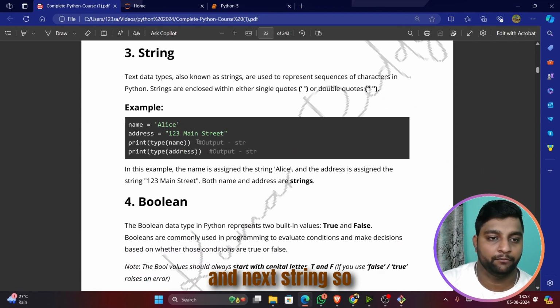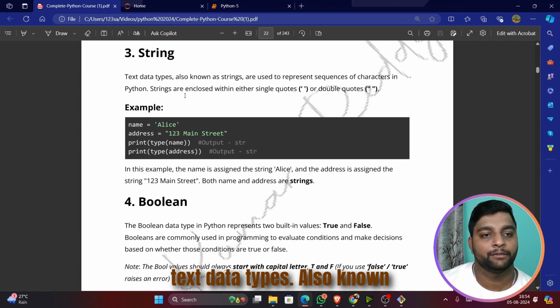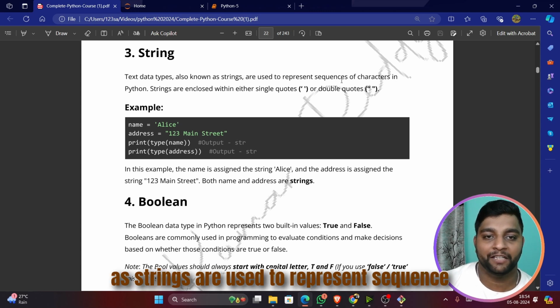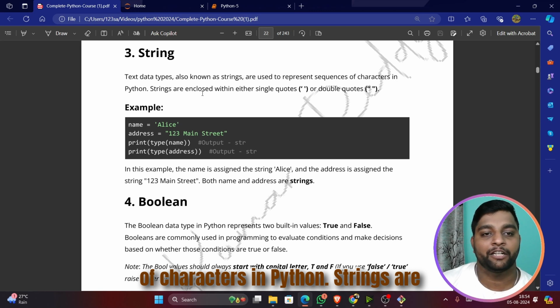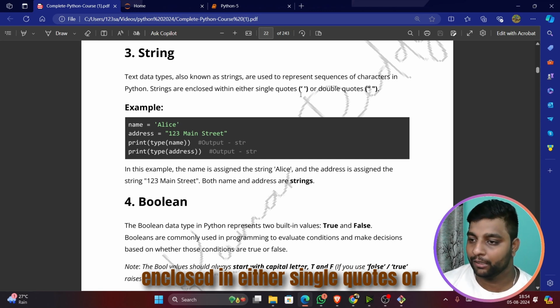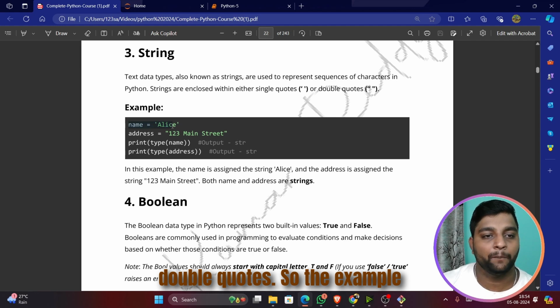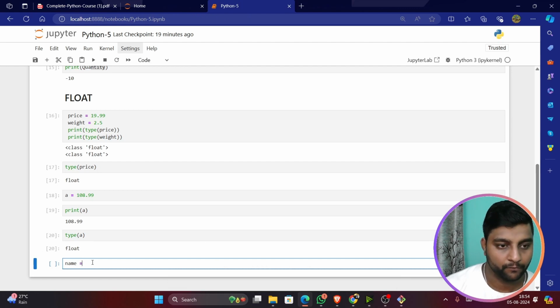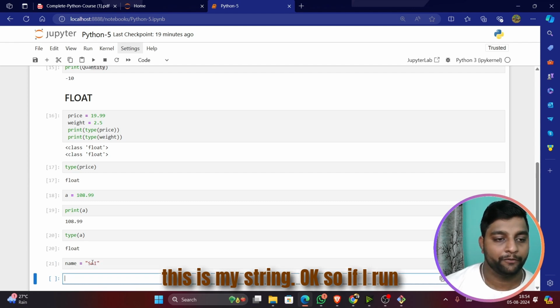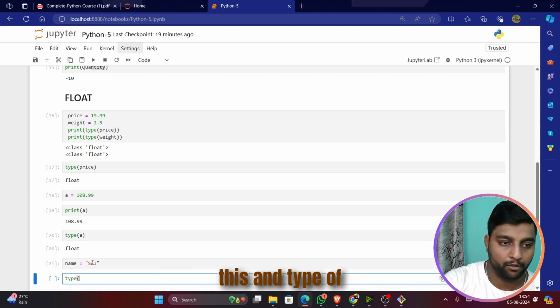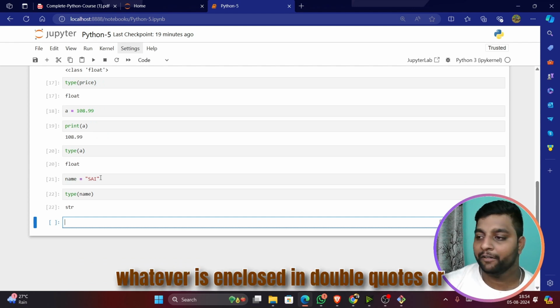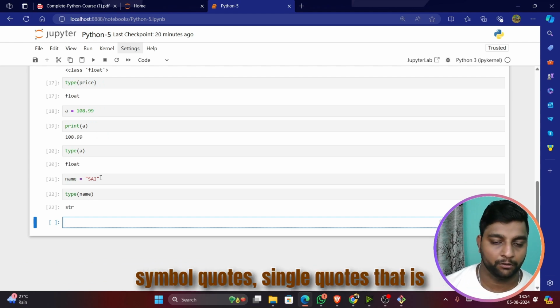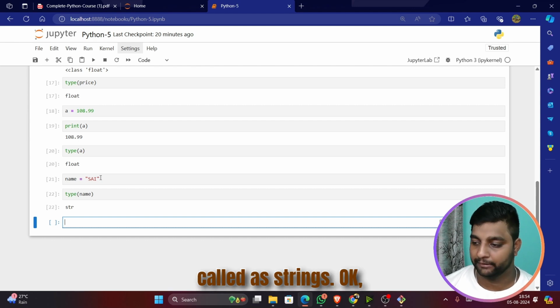And next, string. Text data types, also known as strings, are used to represent a sequence of characters in Python. Strings are enclosed in either single quotes or double quotes. The example I showed you already: name is equal to, so this is my string. If I run this and type of name, it's a string, you can see here. Whatever is enclosed in double quotes or single quotes is called a string.